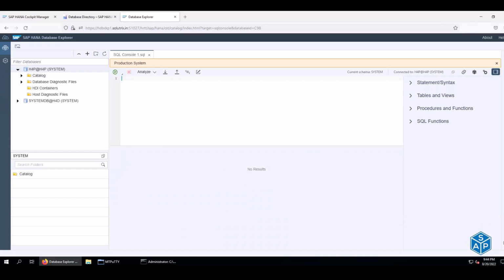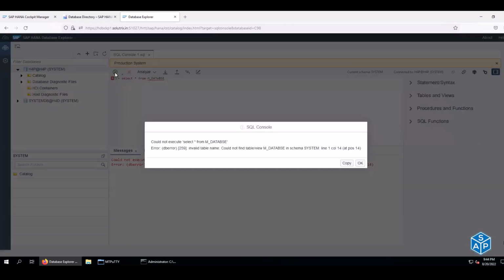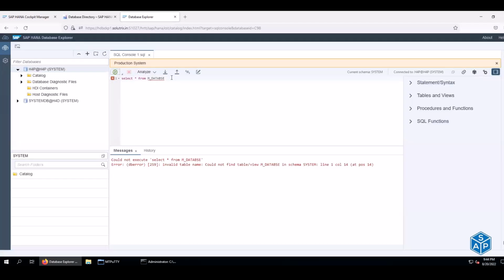For example, select star from M_DATABASE. Select star from M_DATABASE. Let me execute it. Disconnect. Virtual database. New connection settings. Okay, sorry, here it's executed. Cannot execute M_. This is an invalid table name. Okay, M_DATABASES.